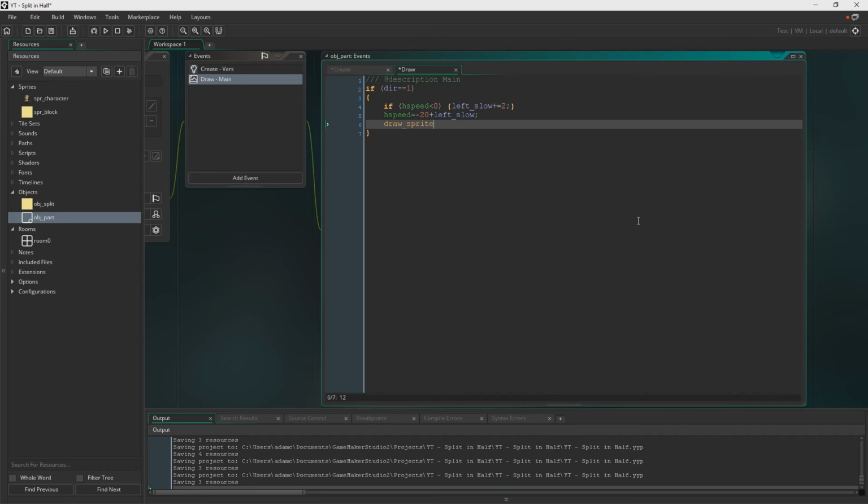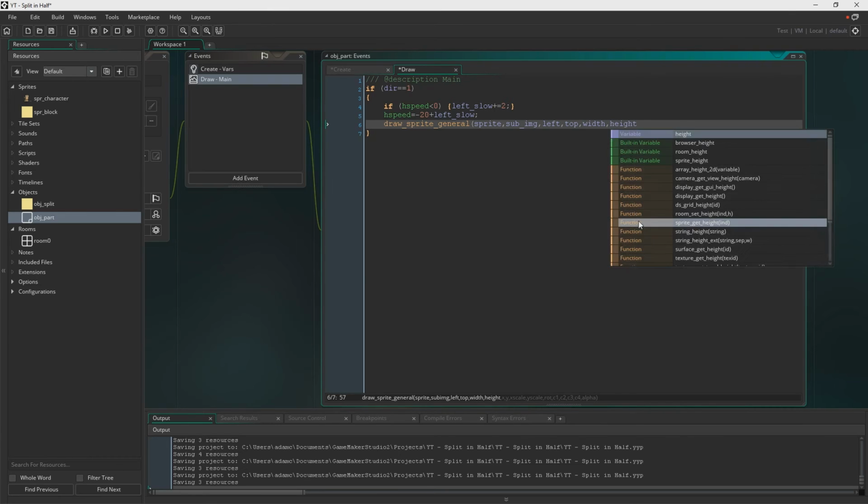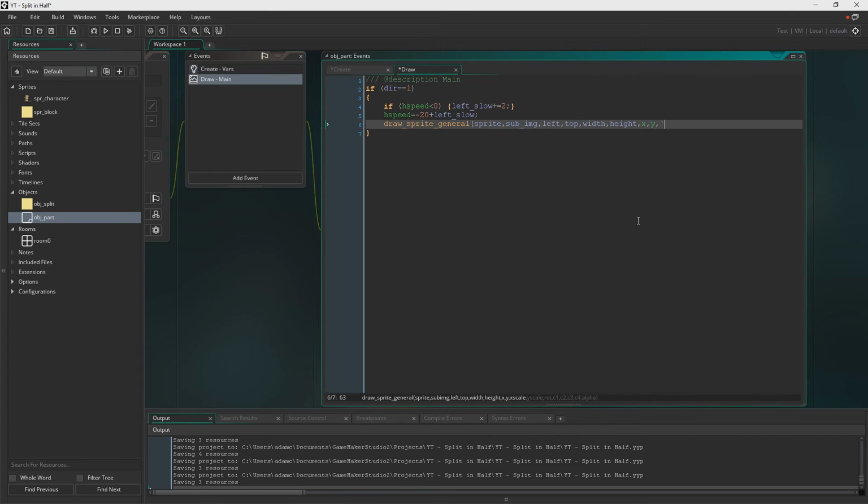Now we're going to set the h speed to minus 20. That means it's going to move to the left, and we're going to plus the left slow. So ultimately, h speed will become 0 and it will stop. That's what we're looking for, and all the while it's stopping like that, it's going to fade out as well. Again, just looks cool.